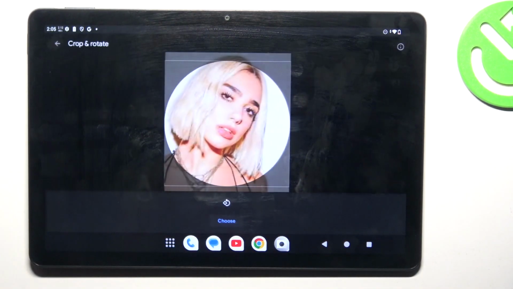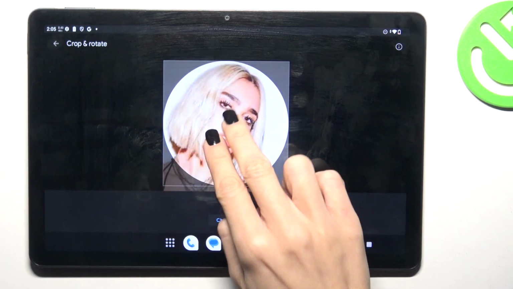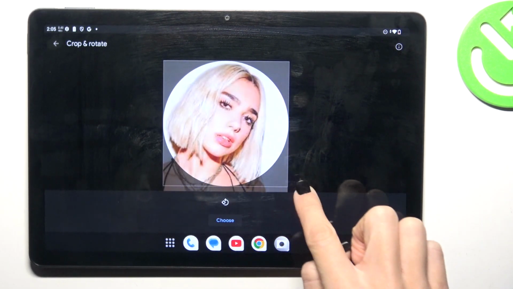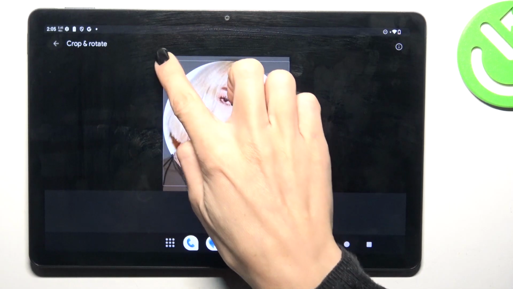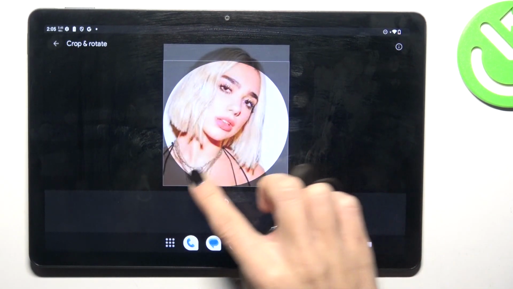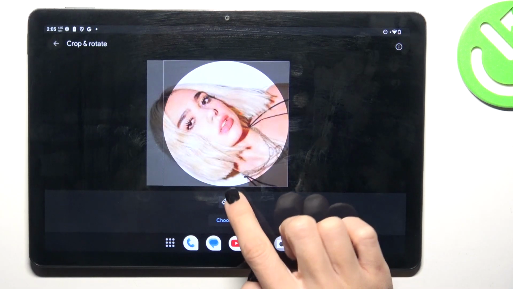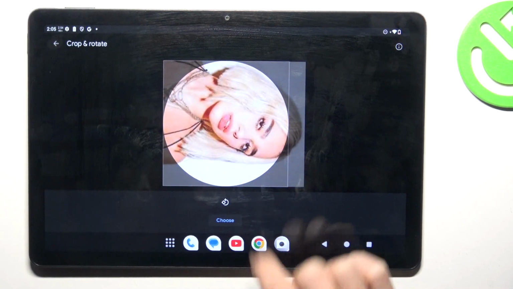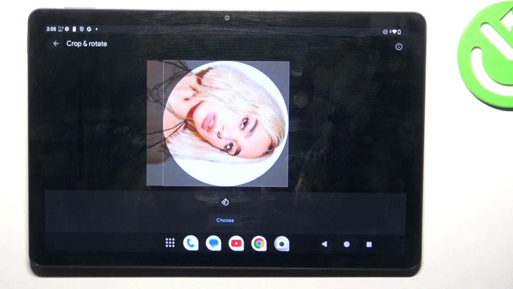And let me choose this one. Now you can customize it however you like. Okay, so maybe this way. I'm not sure why the zoom is not working. Okay, so maybe there is no such possibility to zoom it in.